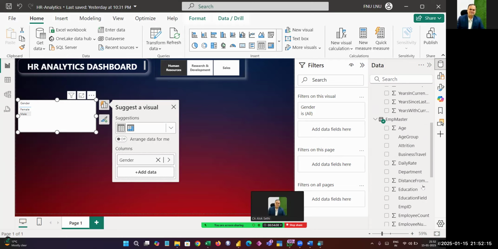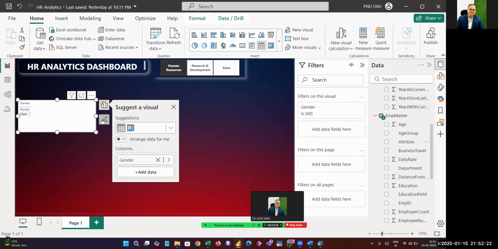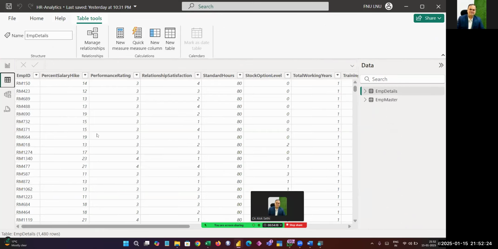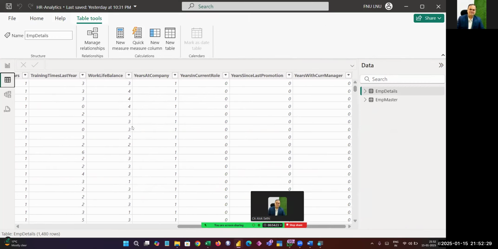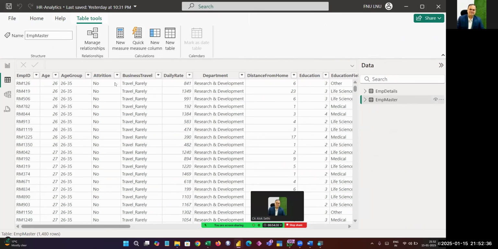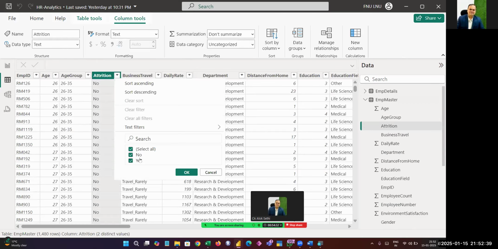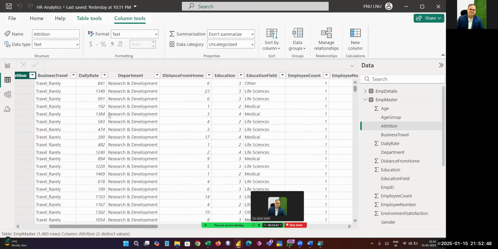Now, how do we come to know like how many people have left? So in attrition column, it is showing yes or no. So let us look at the data. And in the data, if we look at attrition, okay, employee master. See, attrition has no and yes. Okay, so yes mean employee has left, no means he has not left. Okay. So on the basis of no and yes, how can I count the number of employees who have gone?